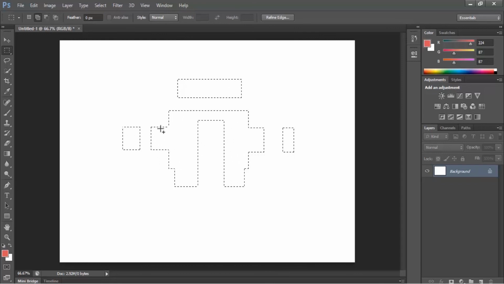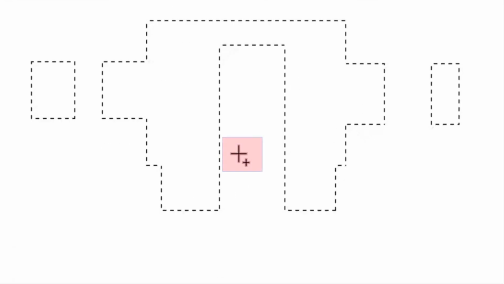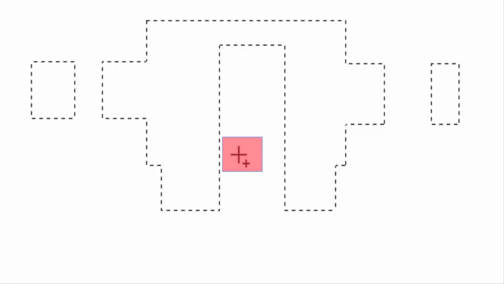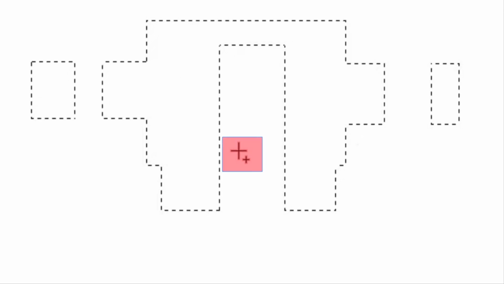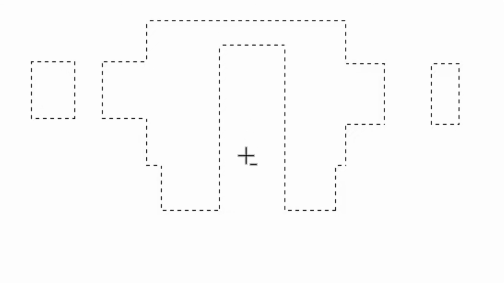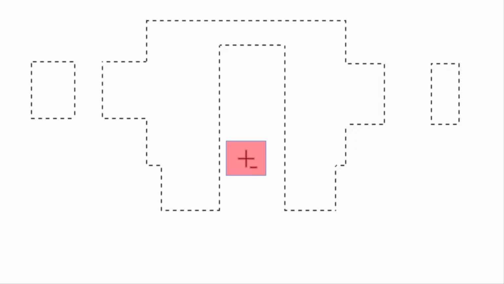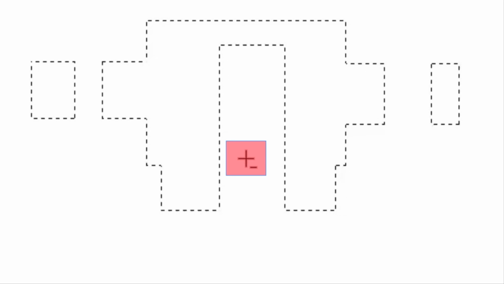You can see that when you select Add to Selection option, there is a plus mark at the bottom right corner of my cursor. When you switch to Subtract from Selection, there is a minus mark at the bottom right corner of my cursor.